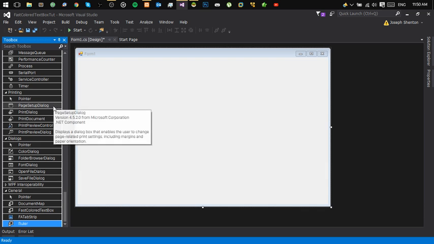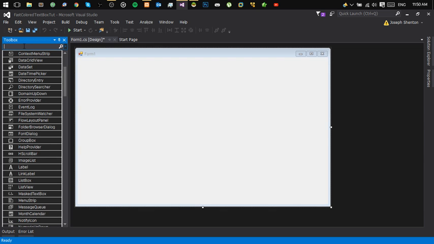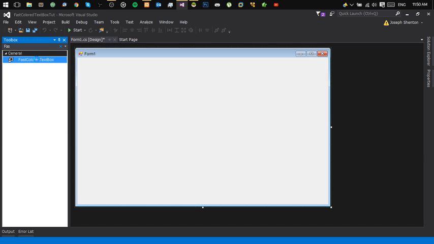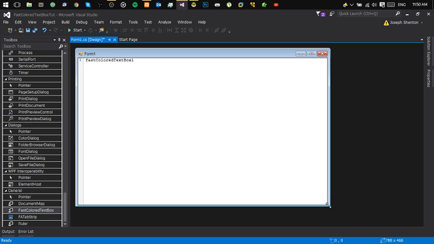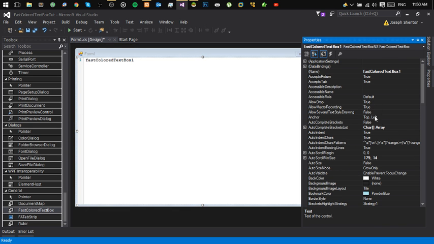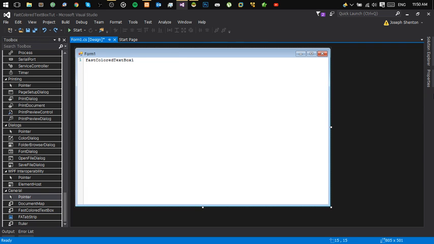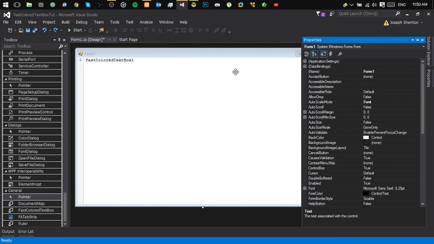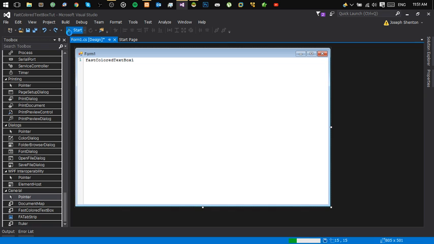Now what this will do is bring in the FastColoredTextBox and the FATabStrip. You're just going to search FastColoredTextBox, double click it. Basically, you just expand it so it fits the whole screen. Then you can go over here to Anchor and set it for every single one of them. Make sure it's still the same there. Okay, then we'll just run it.